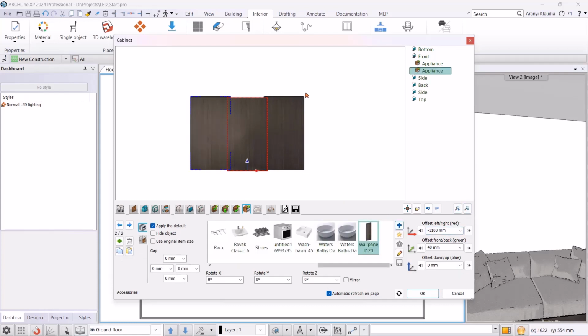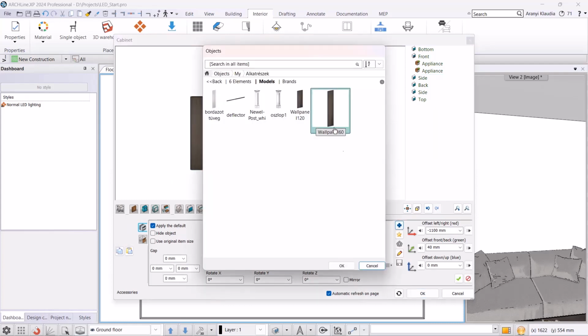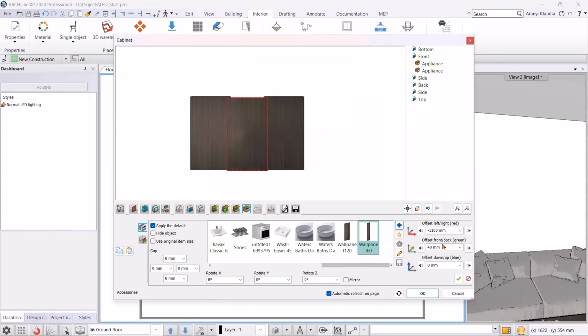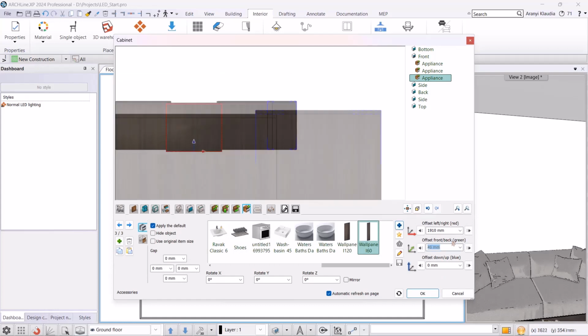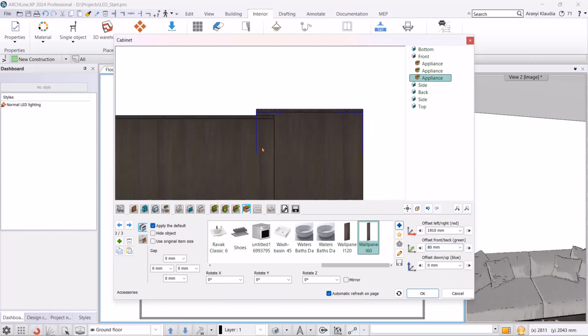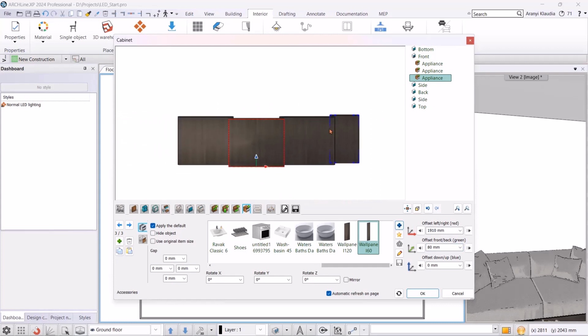I need 2 more wall panels, this time the 600mm ones. Again, I click the plus button, and search for the 600mm wall panel, by clicking the blue plus sign. I move it to the right by 1910mm. I create it, so we can see. I move it back by 80mm to fit in place. I do the same for the other side. With that, the desired wall panel is done, and now we can place the LED strips on it.